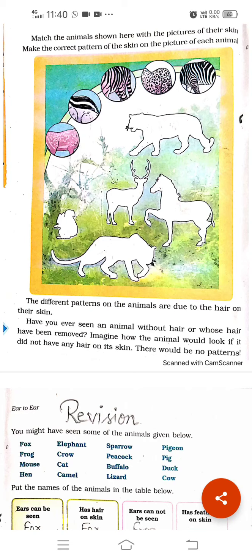So in the first part of the chapter, we have learned about the ears, about the different kinds of ears of the animals. Now we are going to read about the skin of the animals. As the animals have different kinds of ears, the animals also have different kinds of skin too.